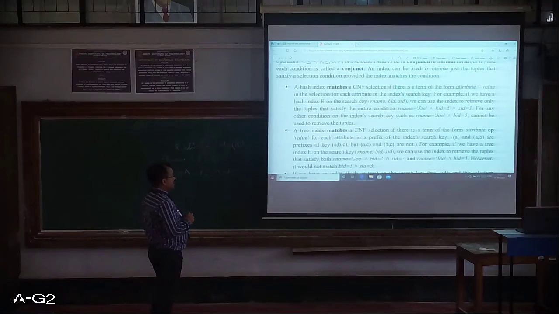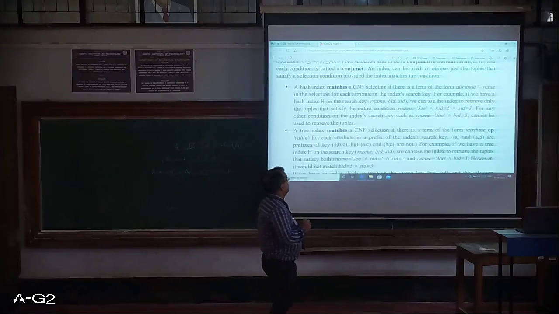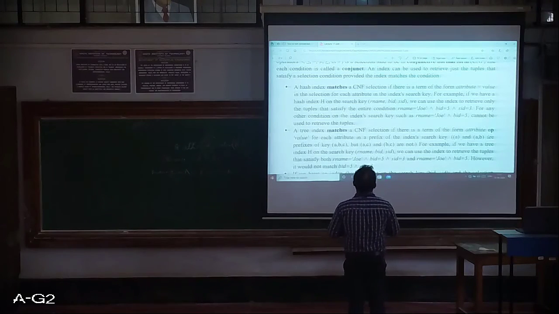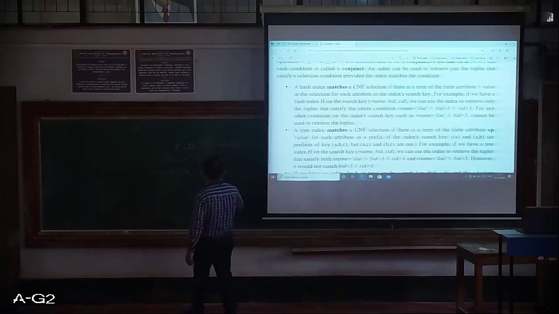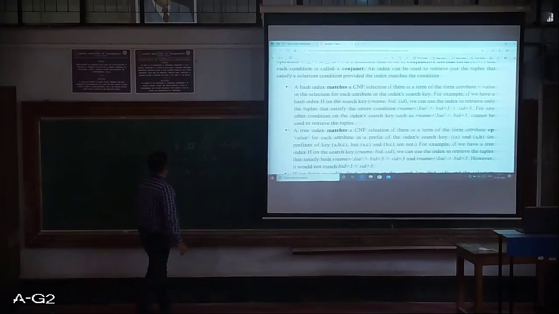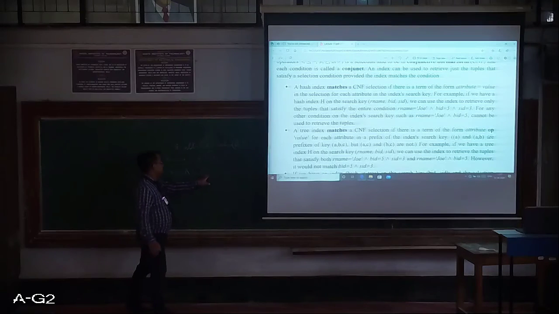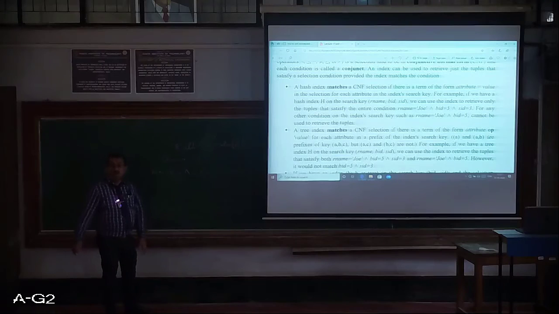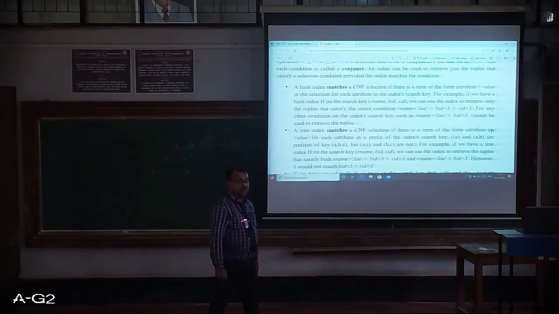But for any other condition on the search key, such as if your query has only this part, rname equal to zo and BID equal to 3, then you cannot use the hash index, because the hash index defines more attributes than this for the search key value. If it is only partially matching, you cannot use the hash index.